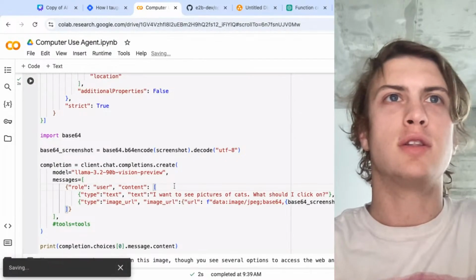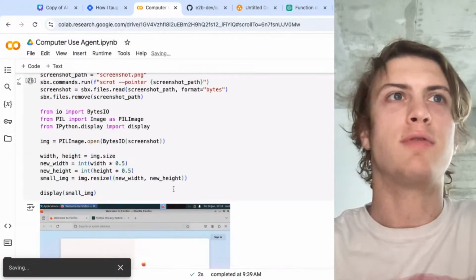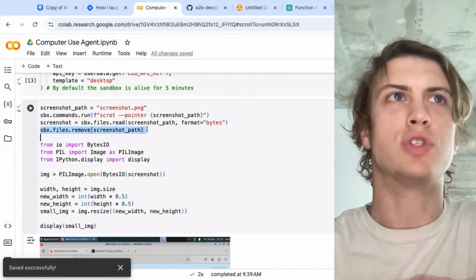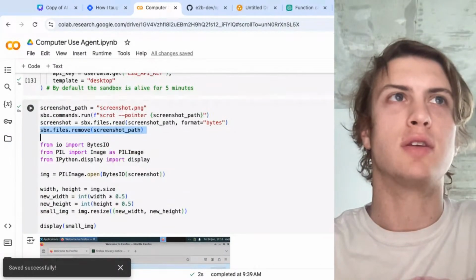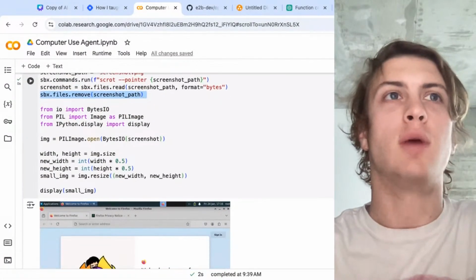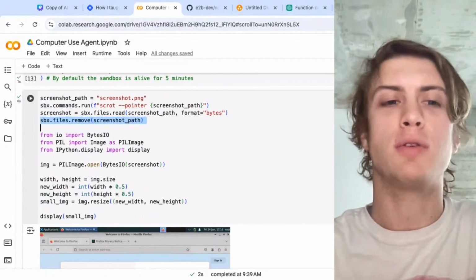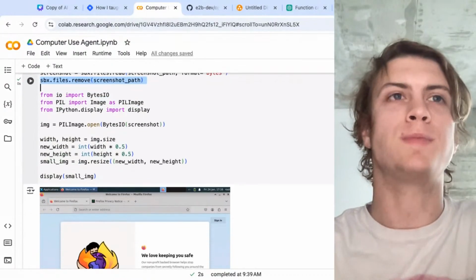Jordan says that his mouse is not moving. I had that for a while, and it was just that the screenshot wasn't getting updated, so I had to add this. I'm not sure what it is. Try starting the sandbox again.